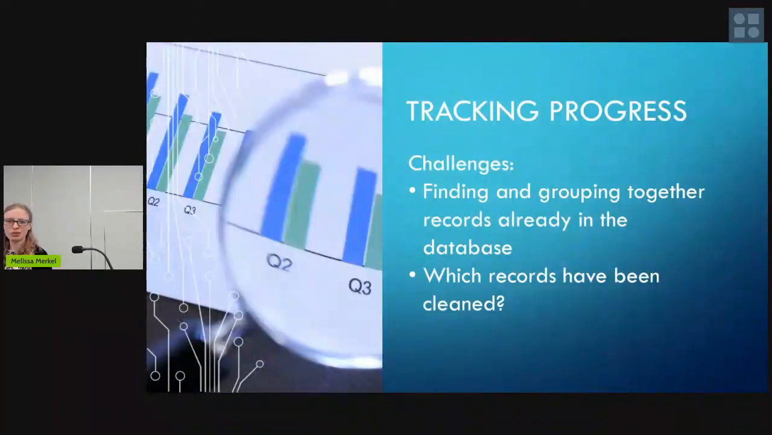All right, and our last step is tracking progress. Some of our challenges are finding and grouping together records that are already in the database and those that are being created, often by multiple people. And we also want to find ways that we can track which records have been cleaned.